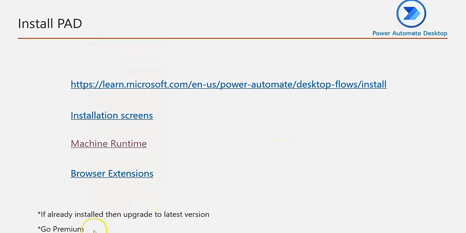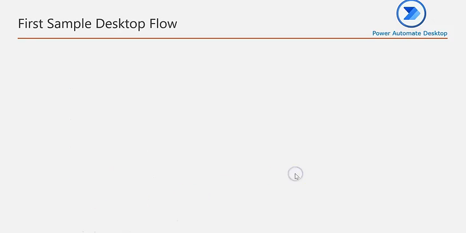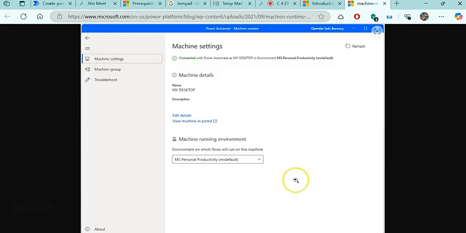And then we have done this too. Already installed, upgrade to latest version, go premium. And it's 8:30. Tomorrow we will build our first sample desktop flow once the PAD editor is ready for you all.